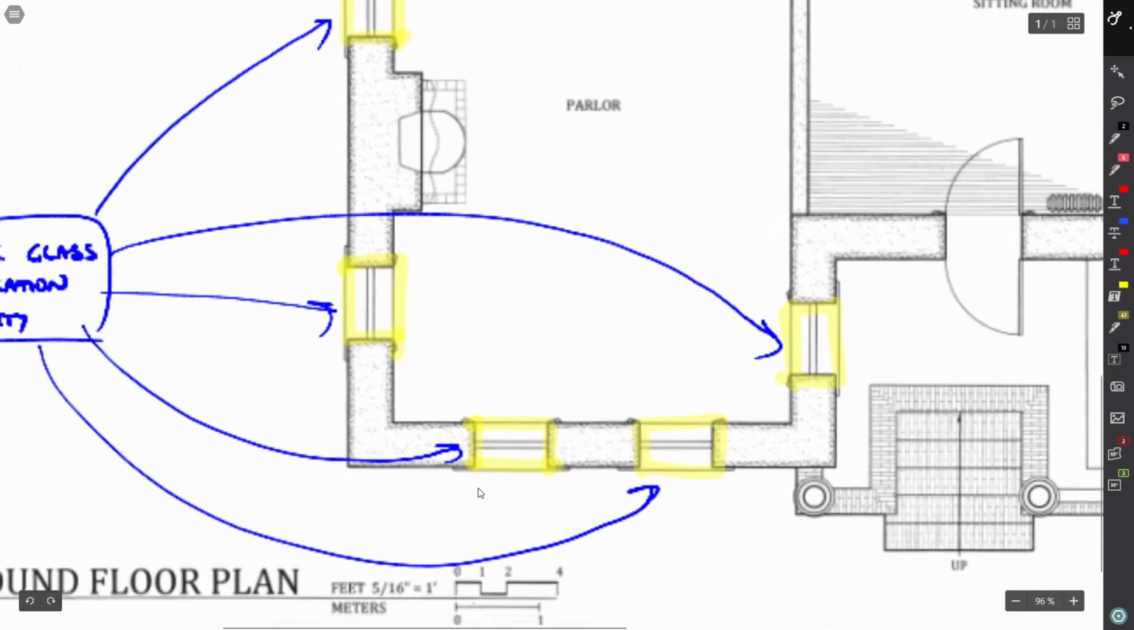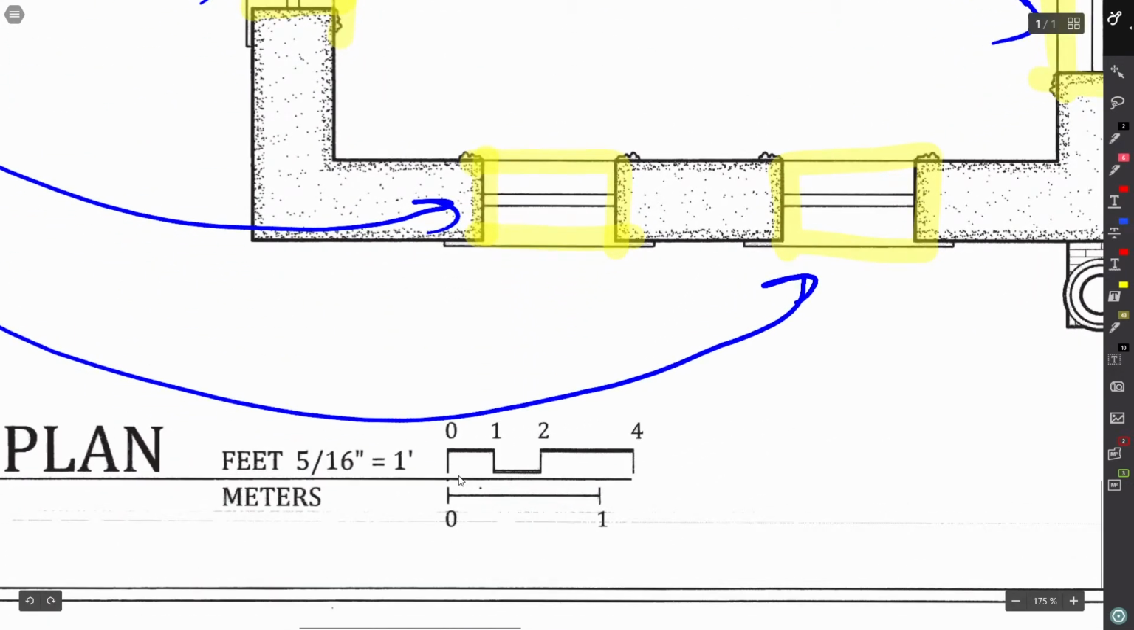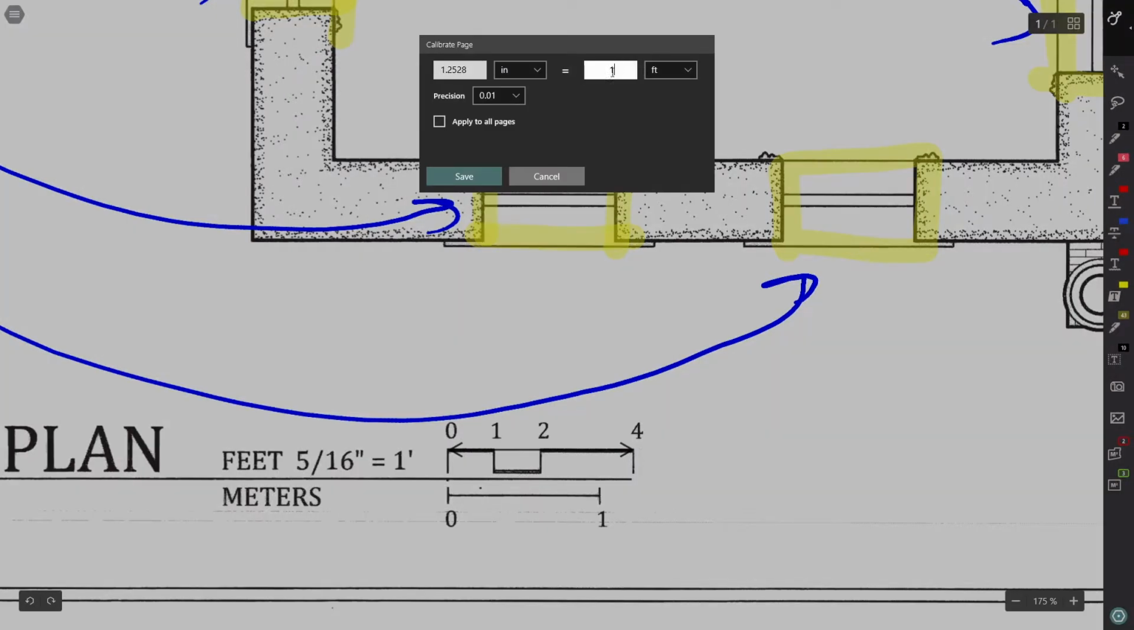Now on this particular drawing, as I zoom in, we can see that there's a scale at the bottom of the page, which I will then use to calibrate this particular drawing. So if I take the Calibrate tool and extend to the end of the scale, it'll give you two dialog boxes.